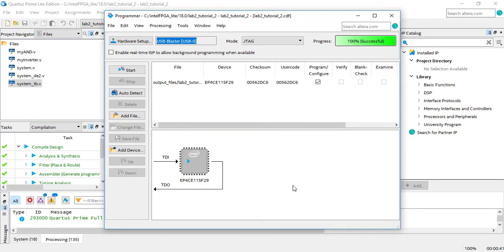If you did everything right, you should see a success message in the progress bar. Sometimes the first programming attempt fails, so try it one more time if that happens. If that still doesn't work, check your board connection, make sure the board is plugged in and powered on, and make sure you imported your pin assignments and set your top-level module to System DE2.